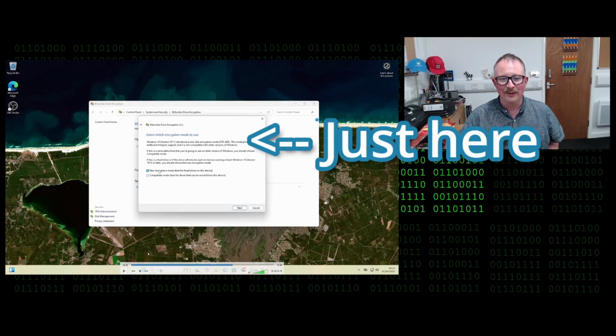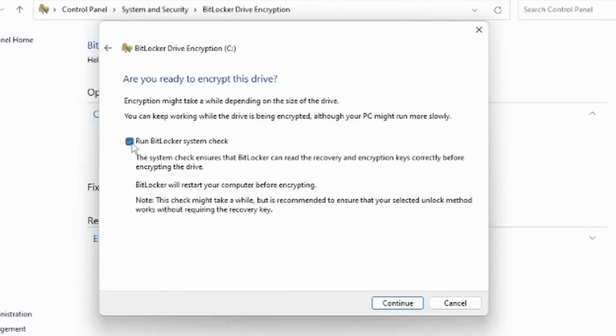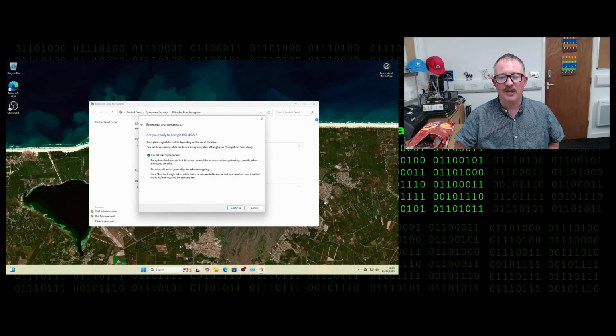There we go. Okay, and finally, there's an option here to run a BitLocker check. So if you tick that box and continue, then your computer's going to restart. It'll do a few checks before it starts encrypting the disk. Again, I would suggest doing this because it's safer. So yeah, tick that, hit the continue button.